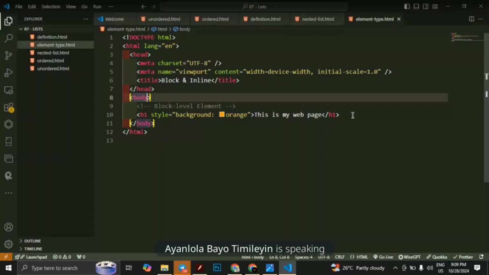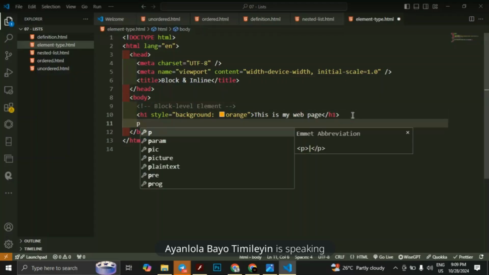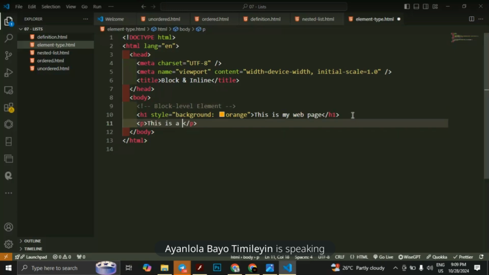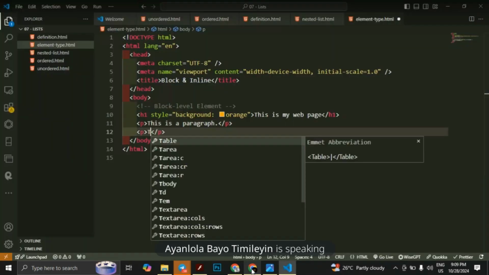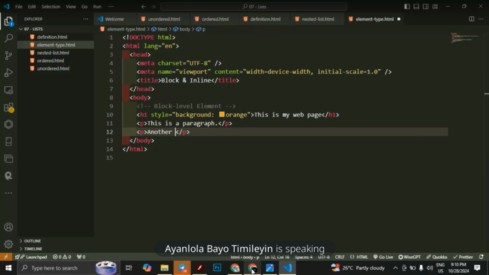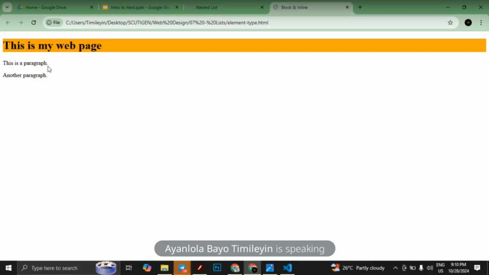Now for inline level elements, okay, we have P. P also is a block level element. So this is a paragraph. This is a paragraph. Paragraph. Save. Refresh. So good. You see, it starts on a new line. If I create another paragraph, let's say another paragraph, and save. Refresh. You see, we still have space. After the end of the first paragraph, there is still space. Look at the space here.